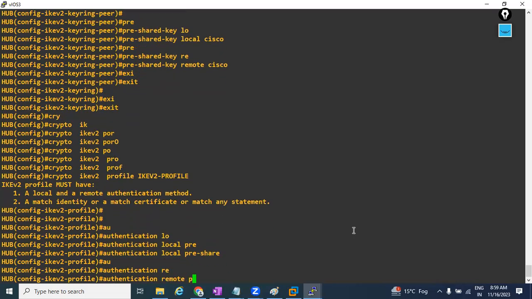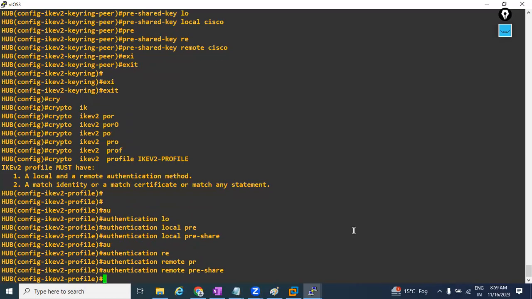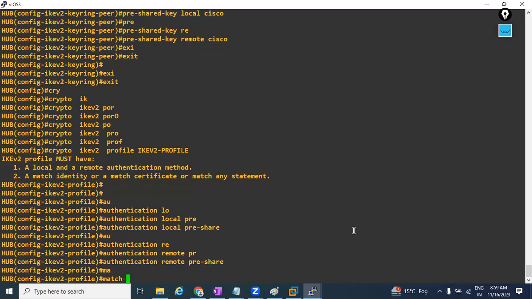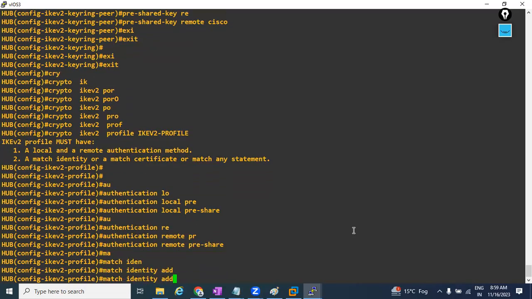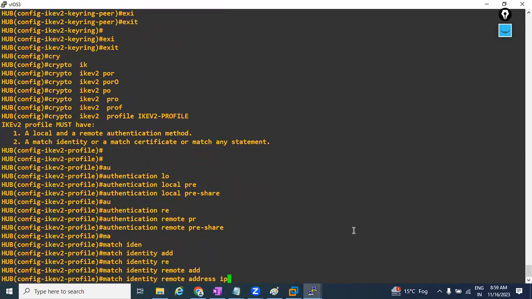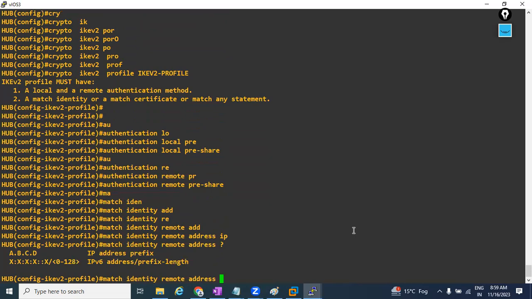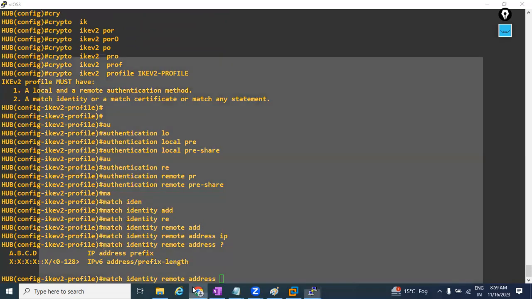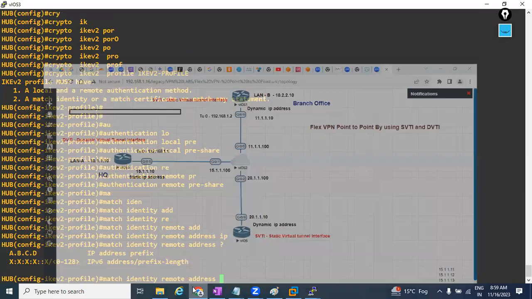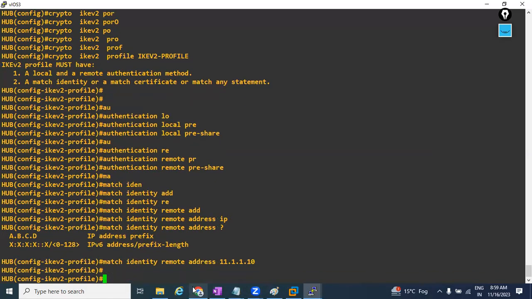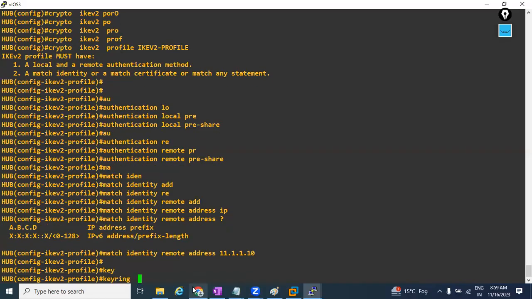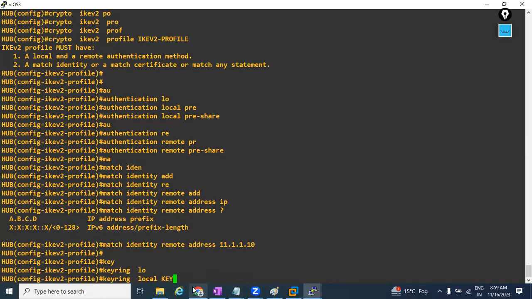Authentication method, remote is pre-share. After that, match identity remote address. The address of that is 11.1.1.10. Keyring local, name is key here.